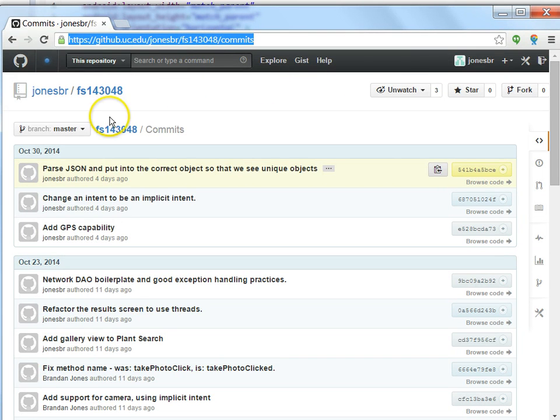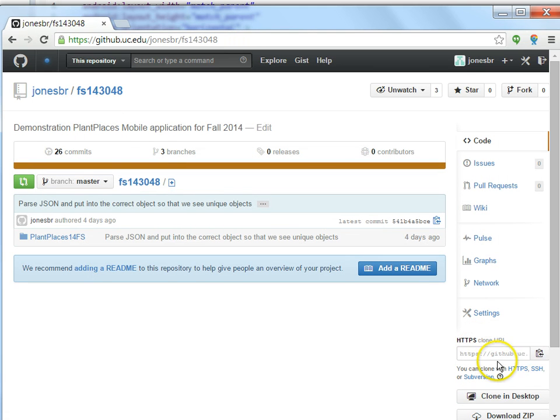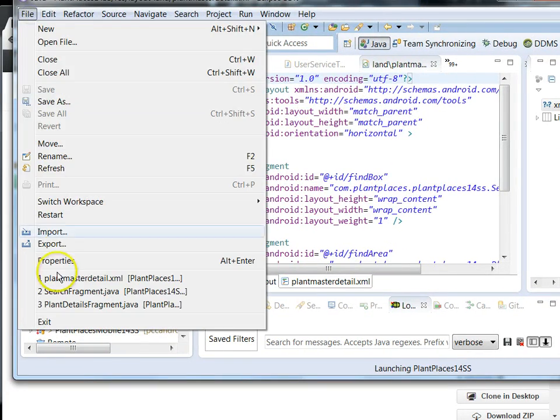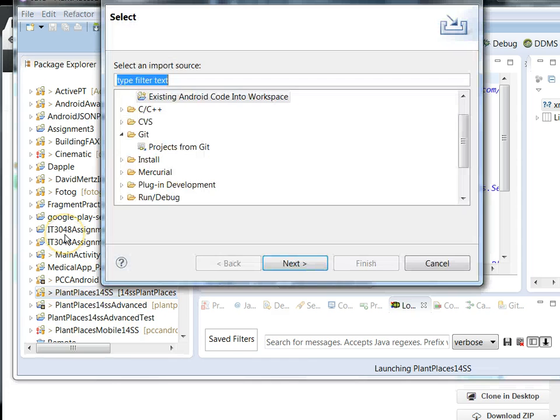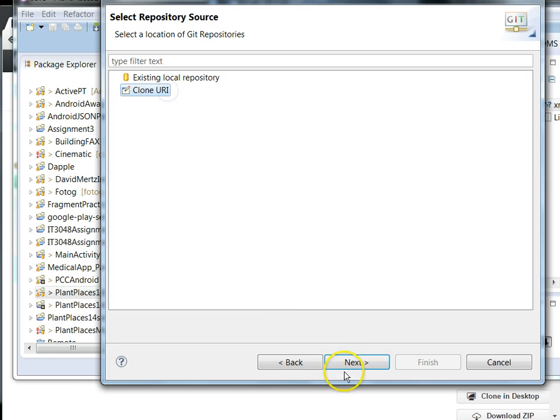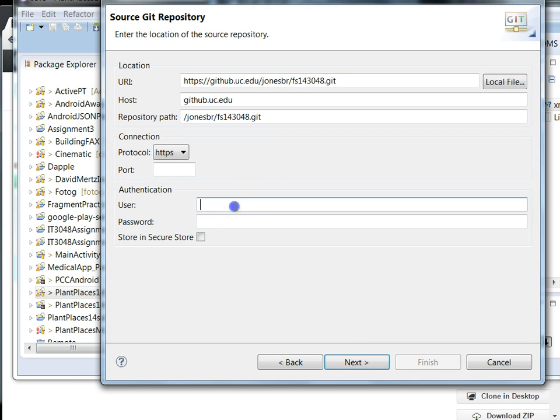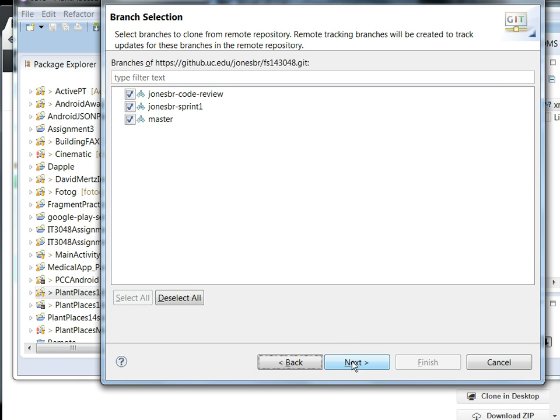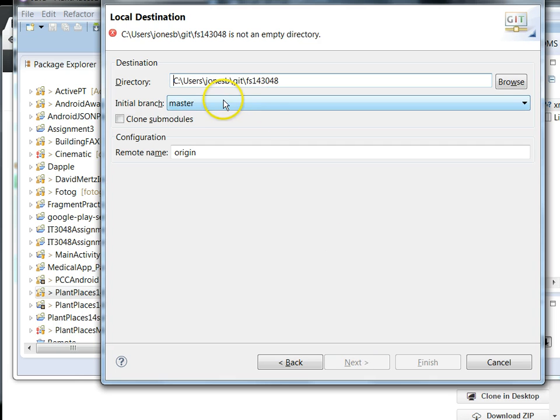So I'm going to run back to get the clone URL, and then I'm going to go into Eclipse, and I'm going to say File, Import, Projects from Git, and the clone URI. And while I'm importing this, I'll just say a little bit about what it is. It is a mobile app that is getting live plant data from a JSON stream. So let's go ahead and get all those, and next.